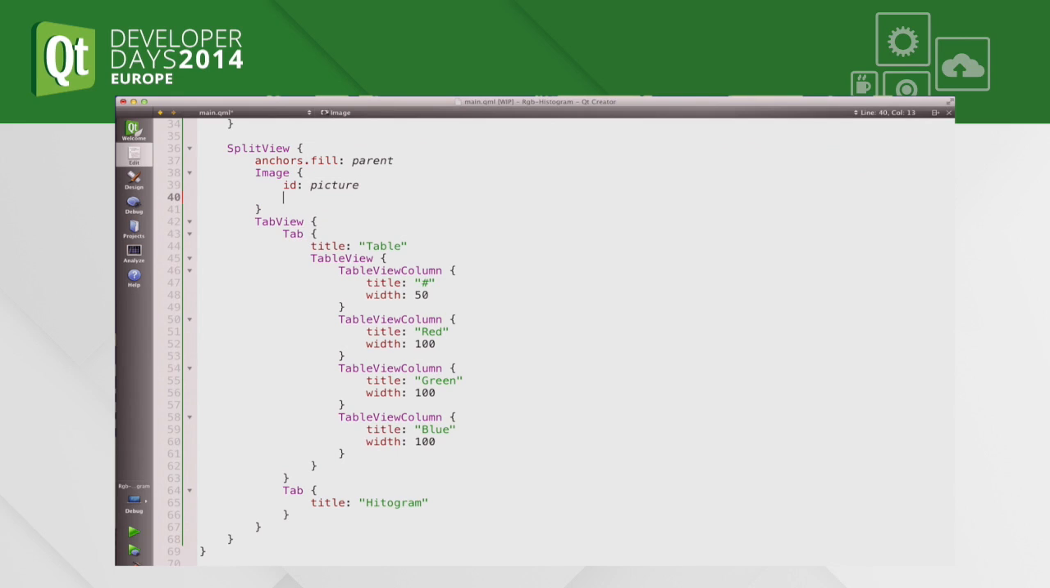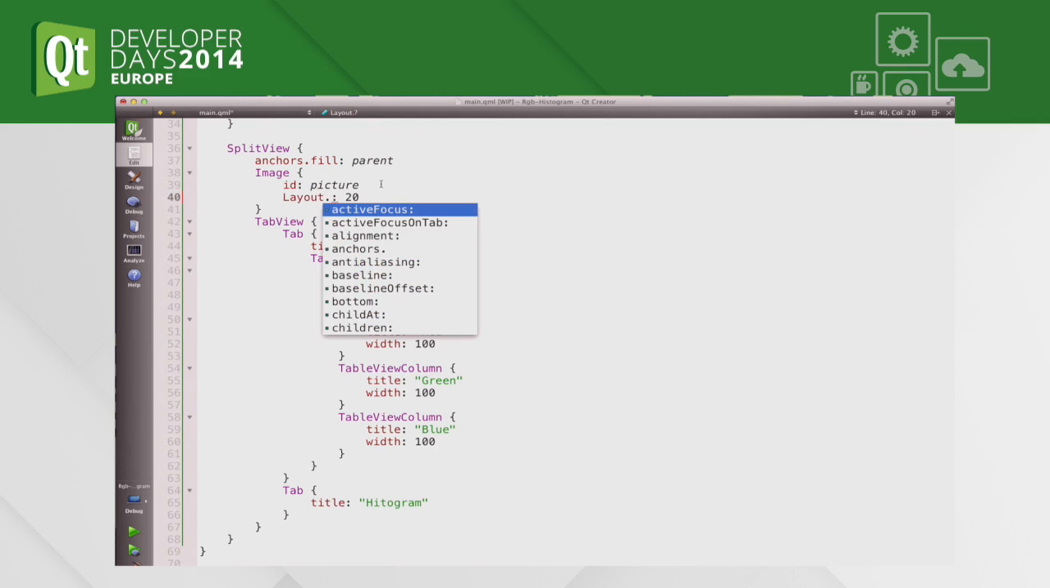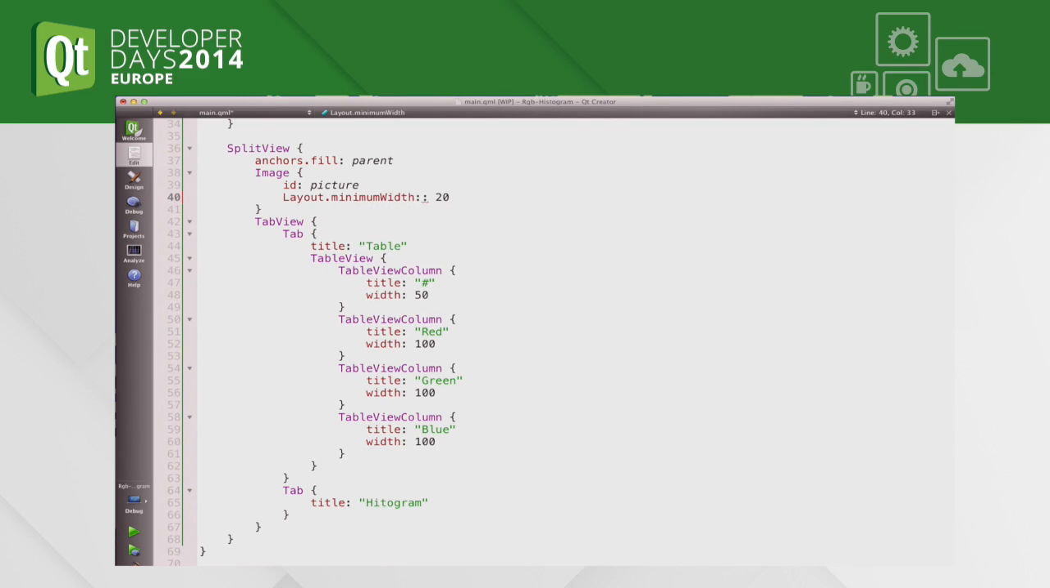So since the split view is setting the width, we cannot just say width here, because then we will start moving the split, the layout and the split view, and it's going to change things. But what we can do, and what you should do, is use the layout attached property. We set a minimum width, and this could be 200, for instance. We can do the same here for the tab view.